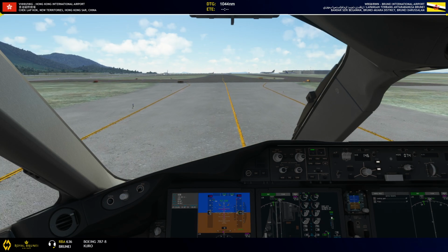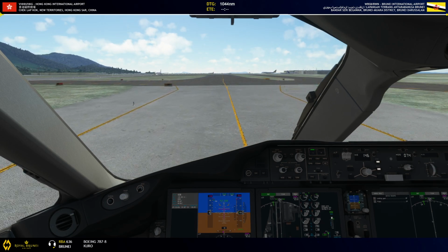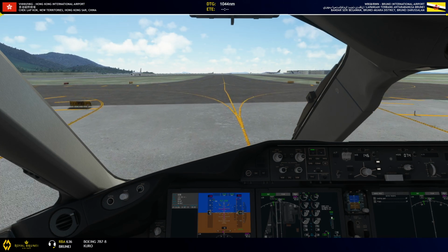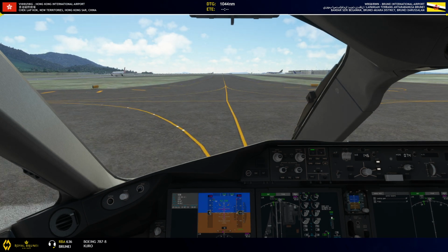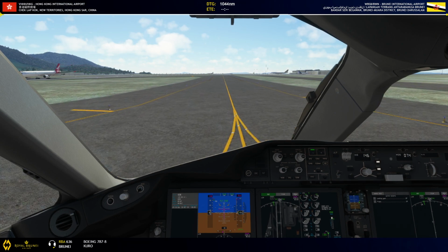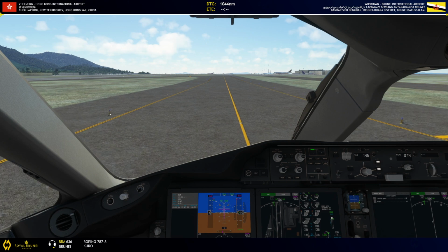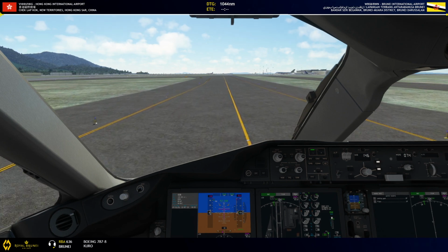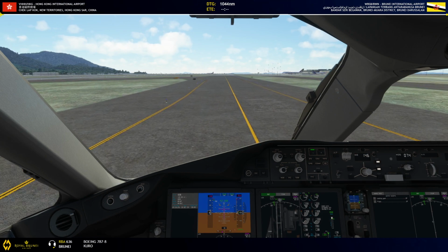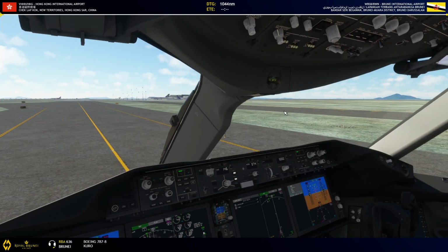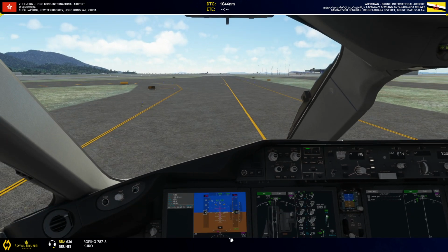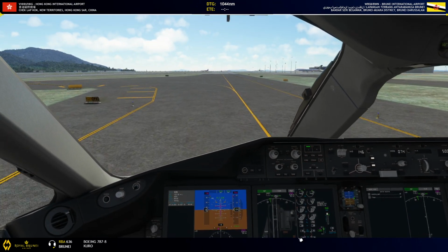Kind of weird taxi routing here. They should probably just have us go on Hotel, or have them cut across, go to Hotel. But they're kind of jagging up, went off Juliet 6 and going to Juliet. This Qantas just landed. Got to do. Been forgetting that a lot lately.